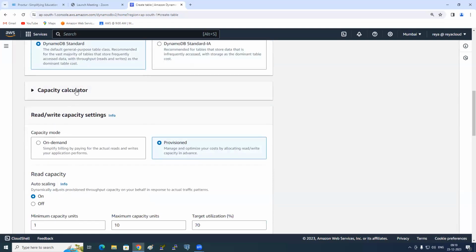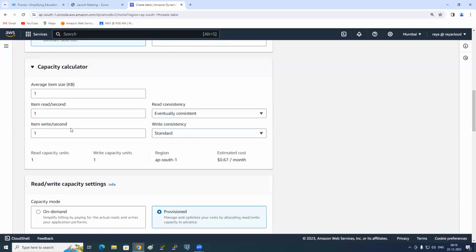Coming to here, capacity calculator. Remember yesterday we did some math. What are those? RCUs and WCUs, no? For eventually consistent reads, one RCU is equal to how many reads per second? 2 reads. For strongly consistent reads, 1 read. So I showed you the calculation manually, right? Here you also have a calculator that does it automatically.